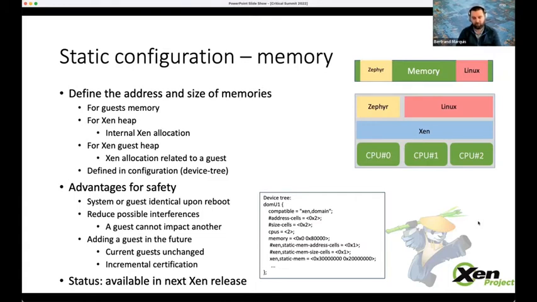For safety, this has several advantages. First, the system will be the same upon reboot. There is no allocator involved that could change where a guest's actual RAM is physically. It is also reducing possible interferences. This is mainly thanks to the guest heap, as one guest cannot starve Xen memory anymore. In a standard system, all allocations are done using the same basket. Finally, if a guest needs to be added to the system in a future version, existing guests could stay where they are without any impact, and the new guest could be assigned memory not used. This concept is very important for incremental certification, to only certify what was changed or added to the system. Upstreaming of this feature is in progress and it will be available in the next Xen version.